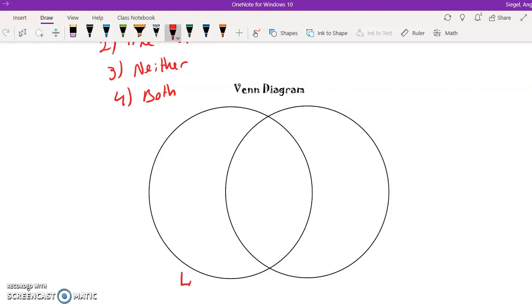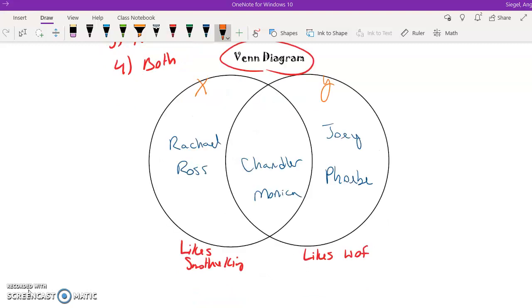So I'll call this circle like Smoothie King, and I'll call this circle like Worlds of Fun. This concept of Venn diagram should be familiar to you. So I'm going to push pause and put some names in, and we'll get back.